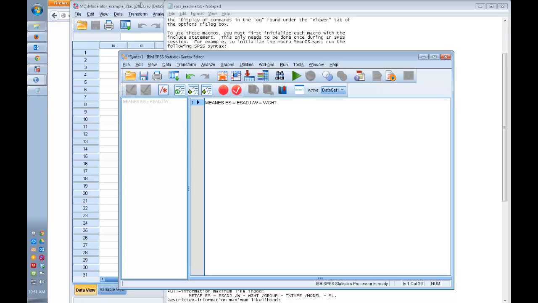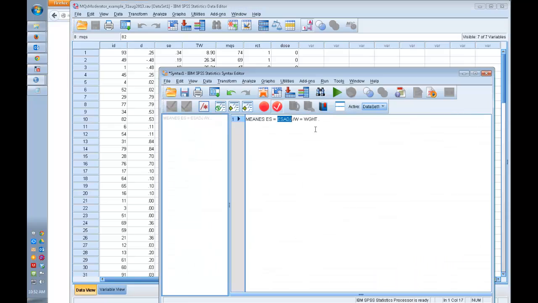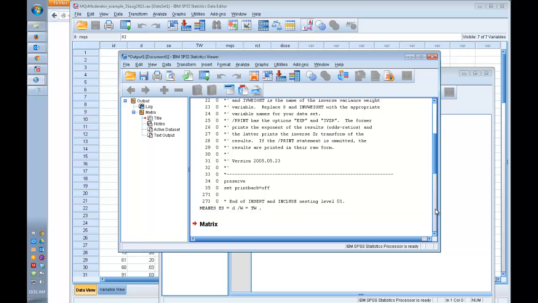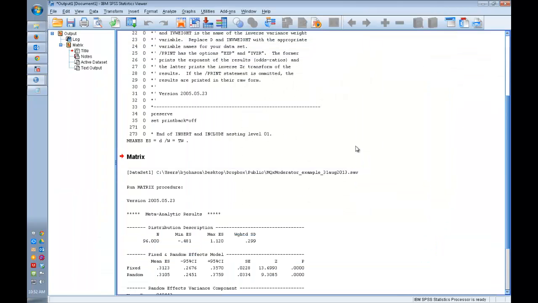Anyway, the defaults that Dave Wilson has in his example command, you have to make them match yours. And so once it finally comes around, okay, you can see there's the data set again, just for memory of what your variables are. D is the effect size, and the weight is TW. And if you run this, hopefully it works, and you get something called a matrix output.